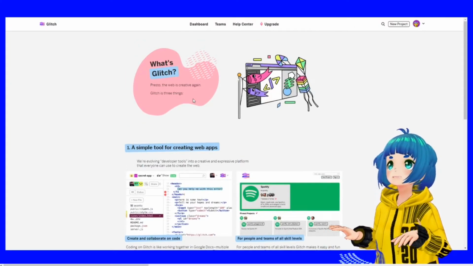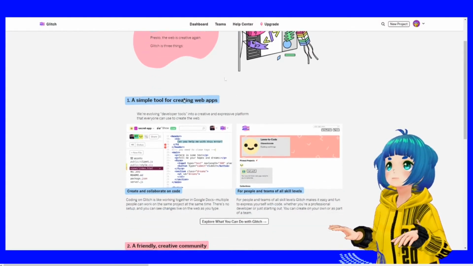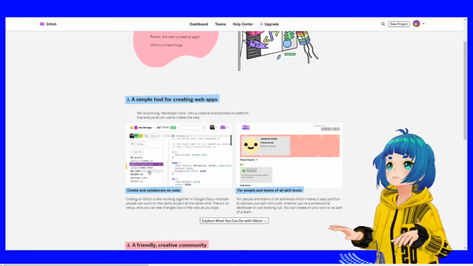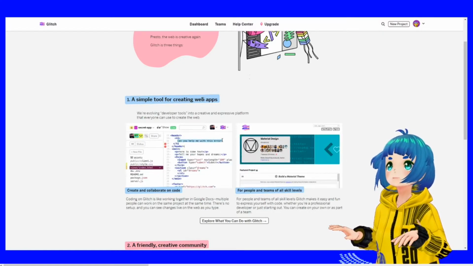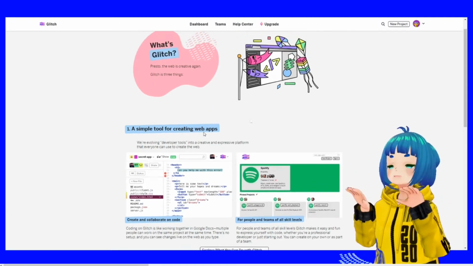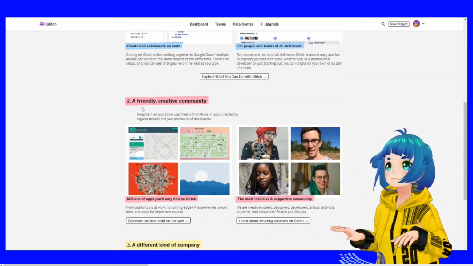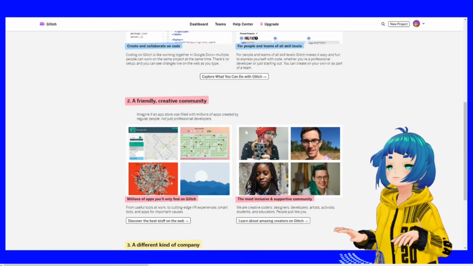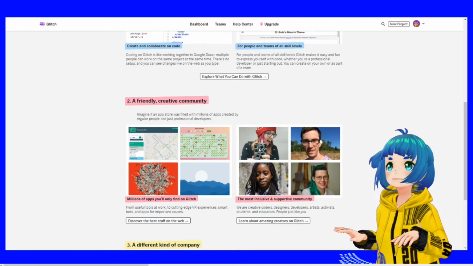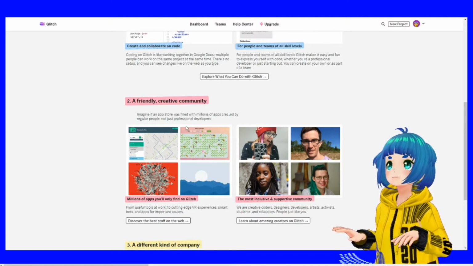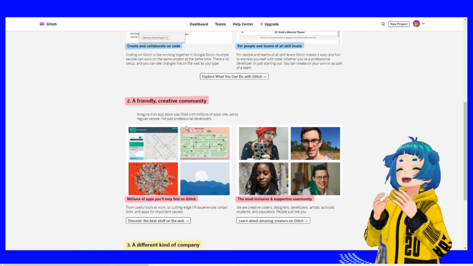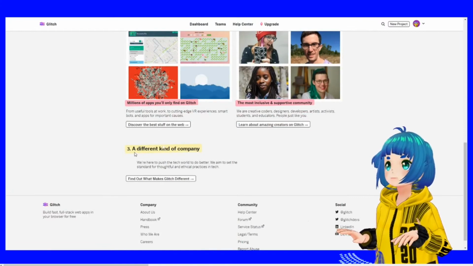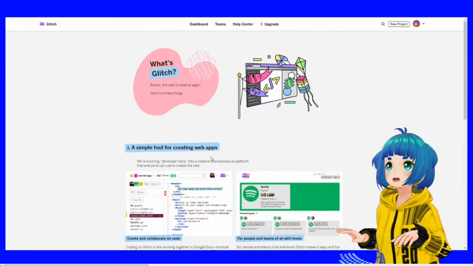Okay, what is Glitch? Make the web creative again! A simple tool to help create web apps. A friendly, creative community. There's lots of people on Glitch to help you, and you can share and copy and remix like a DJ. And it's a very cool company.